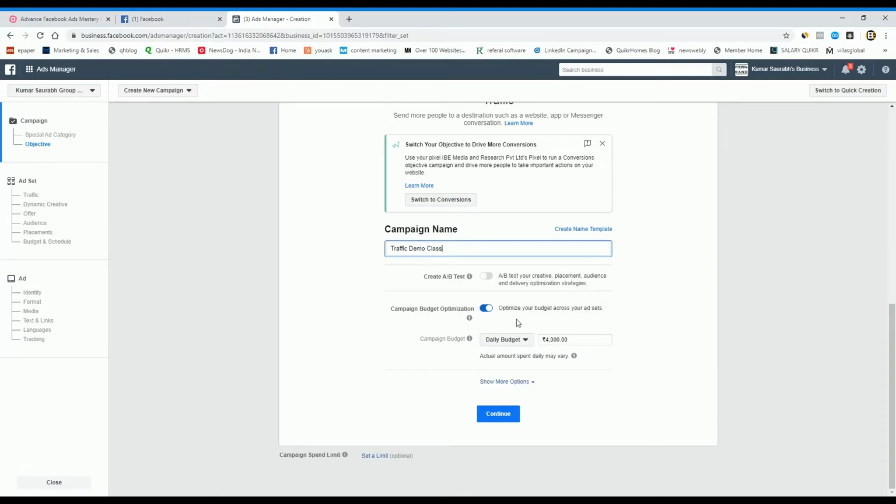After this, CBO will distribute your ad budget across the ad sets. And whichever advertisement performs well, Facebook will spend more money on that particular advertisement to get more results, right? So I recommend just switching on this CBO.